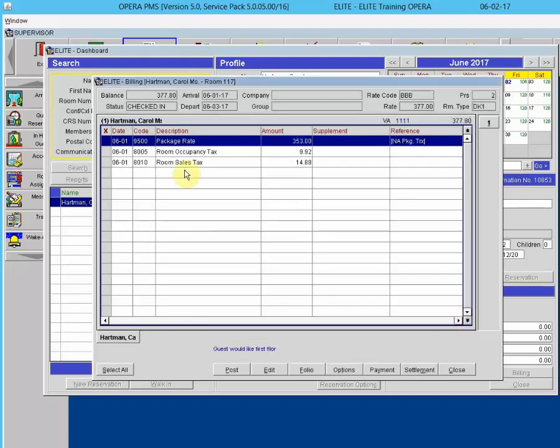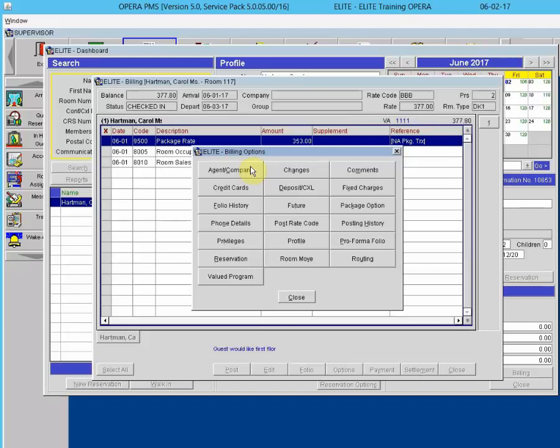Okay, before we check this guest out, we're going to go over the options here. So if I click on options, the first button is the agent company. And remember, we went over this during reservation training. So I'll just briefly go over a lot of these. The agent company, this field allows for profile linkage to this reservation and is the equivalent of the fields in the upper right-hand corner of the reservation screen.